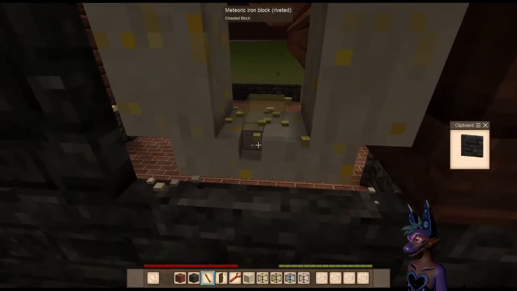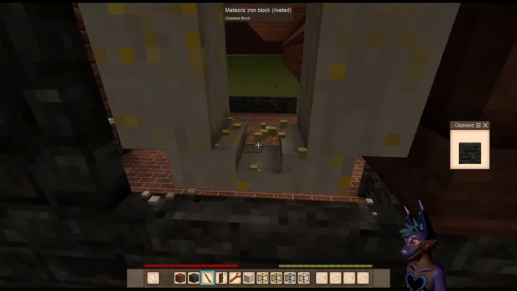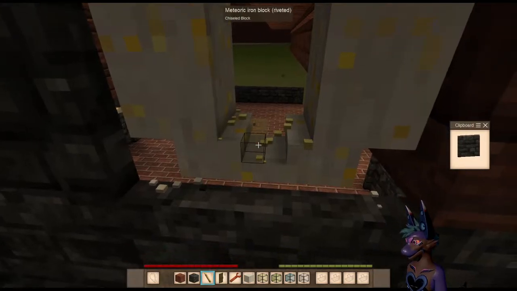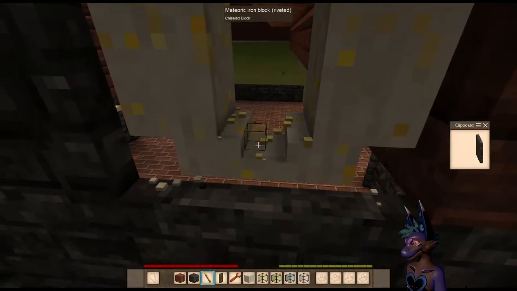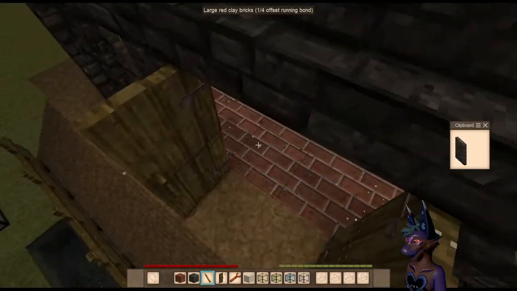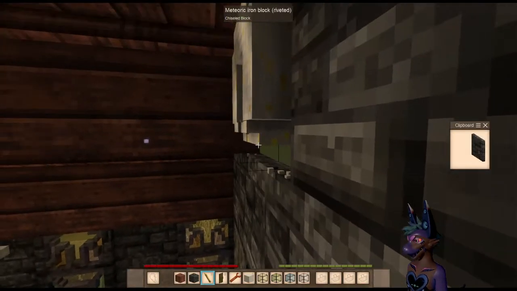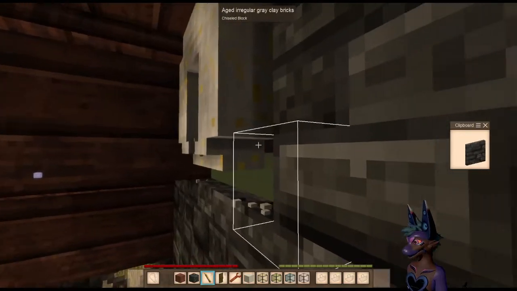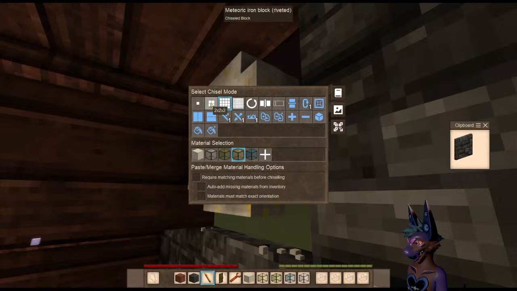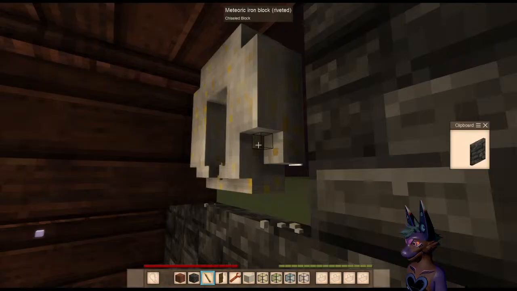So let's recess the windows. This actually makes it slightly easier for me to come and do. Is that not correct? No, that encapsulates the entire block.